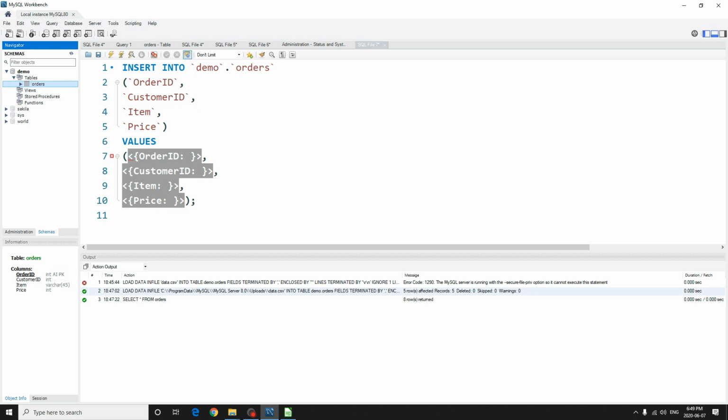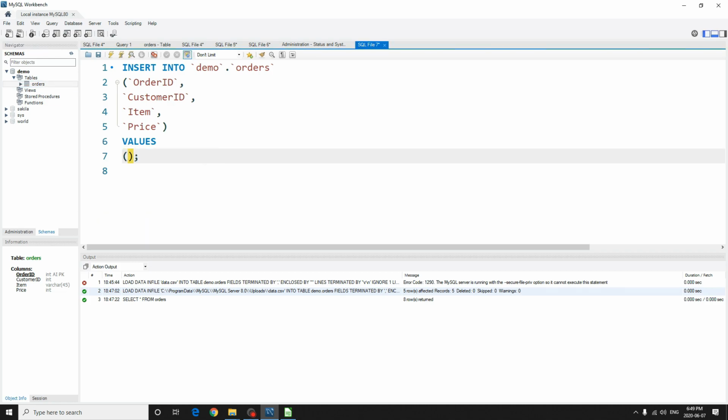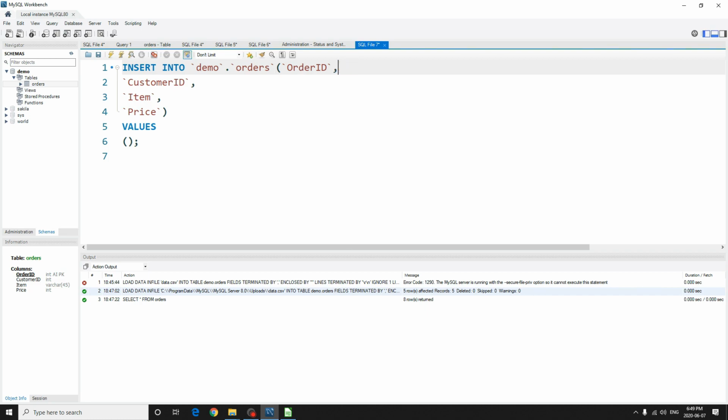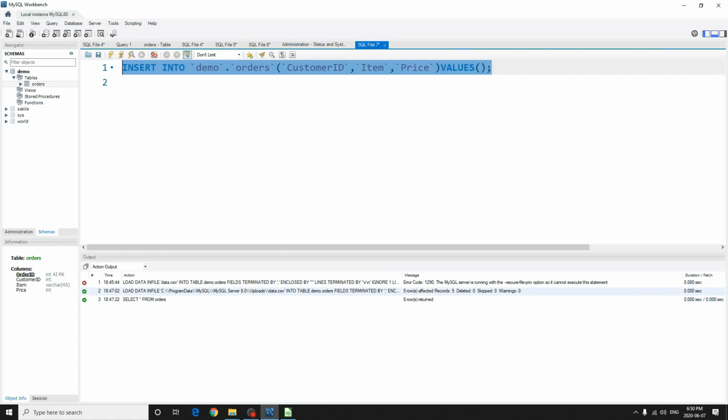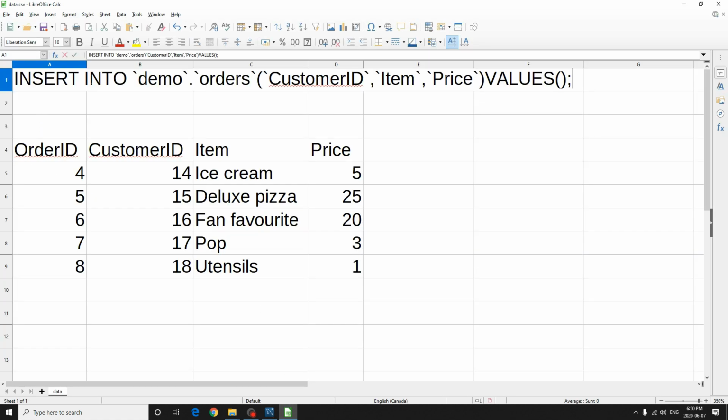This will give us a template insert statement for our table. We'll take out the placeholders here because we'll insert those ourselves. Put these into one line. Remember, order ID is something that is auto increment, so we can delete it. Let's copy this. We'll take this last part.